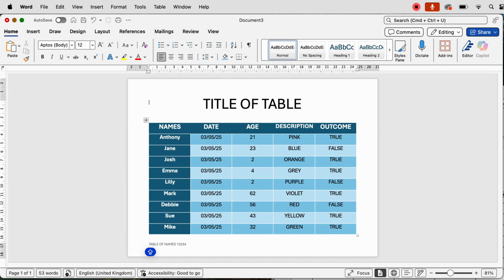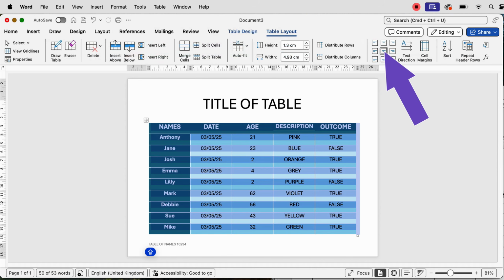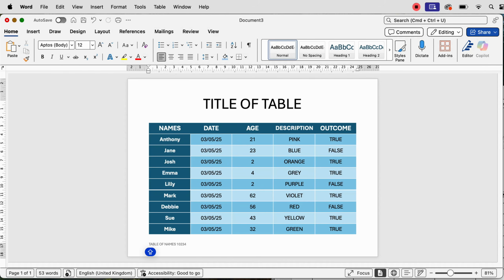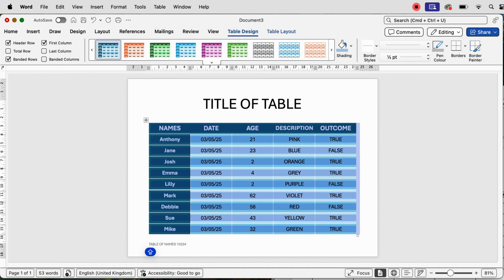Now, I've just noticed that as I change the design on my table, you can see that all of the text has now moved to the top of my cells. So I'm just going to select my table in this top left square, go to Layout and go back over to center align. Once again, if you're not happy with the design, just select the table, go to Table Design, and then you can go back through your designs and select exactly what you want.